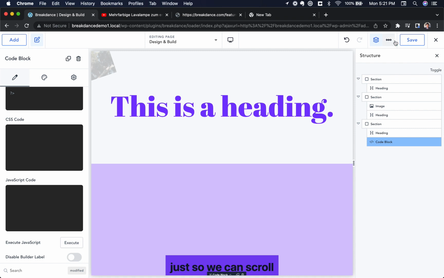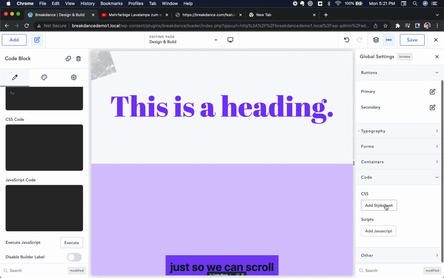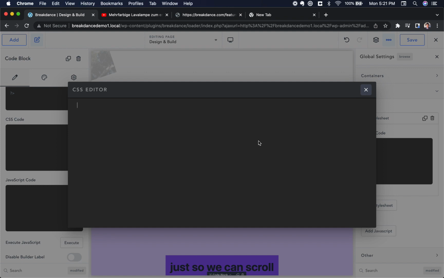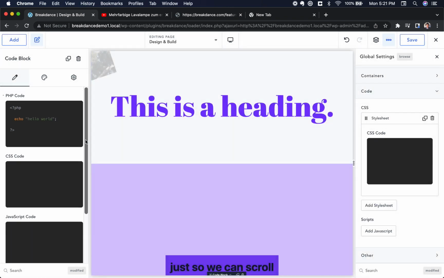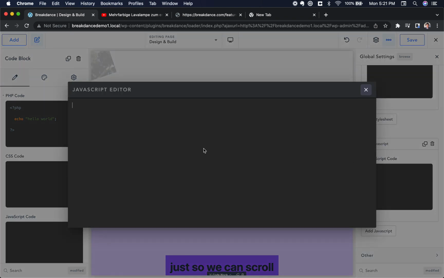We'll fix that soon. If we go to global settings and then go to code, you can add style sheets that apply site-wide. You get a big, nice editor for your CSS. You can pop any of these code editors out and make them nice and big. You can also write JavaScript directly in the builder.